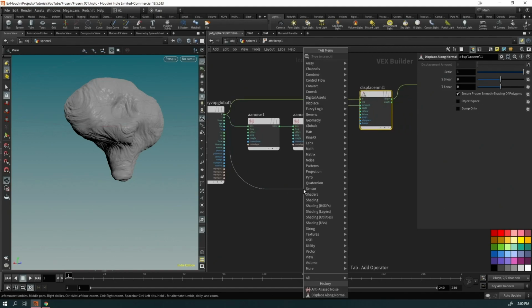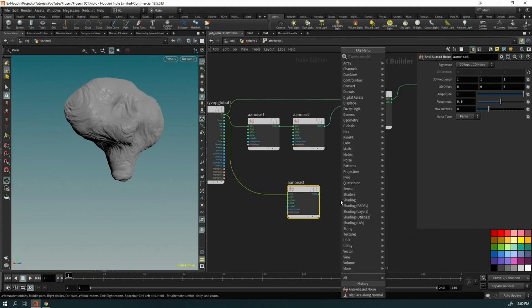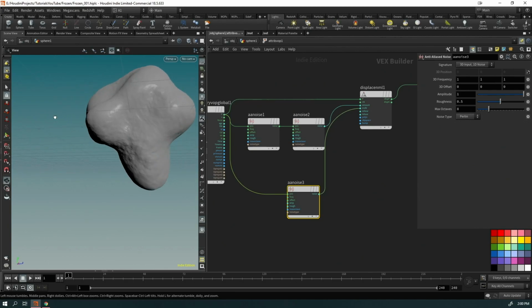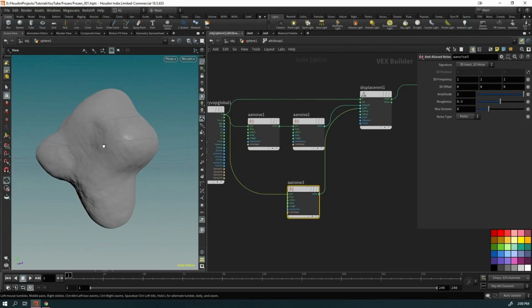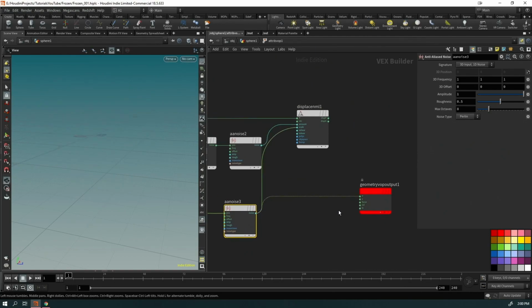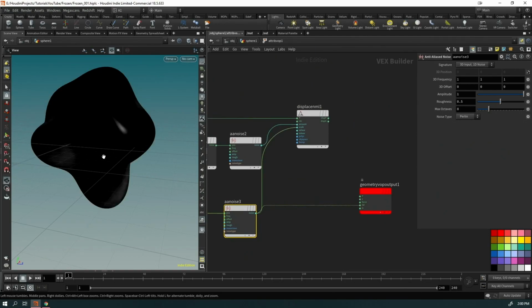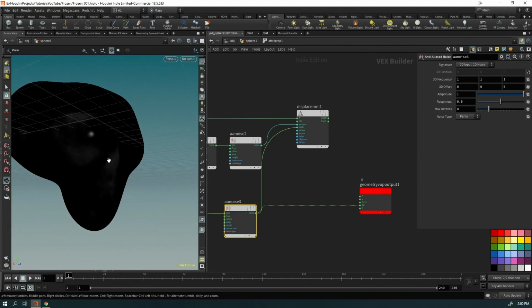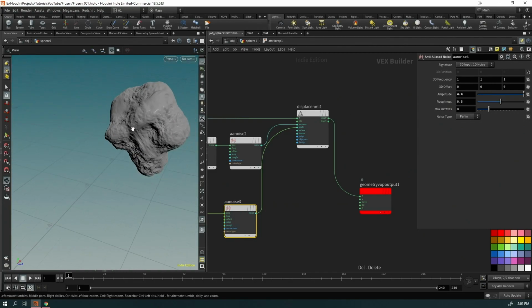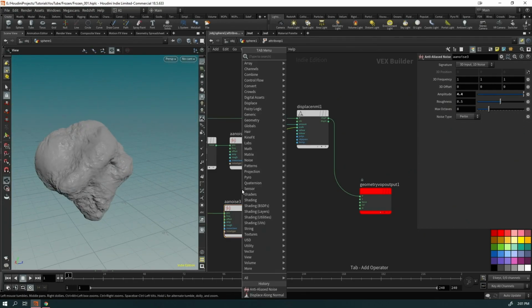You can put down another anti-alias noise and just connect this to your scale. And now on some parts of your geometry, you're gonna get this. Now let me connect it to Cd. And we can see where we're gonna get our displacement. So just connect it back. If you bring the amplitude up, you can see how you're manipulating your geometry.